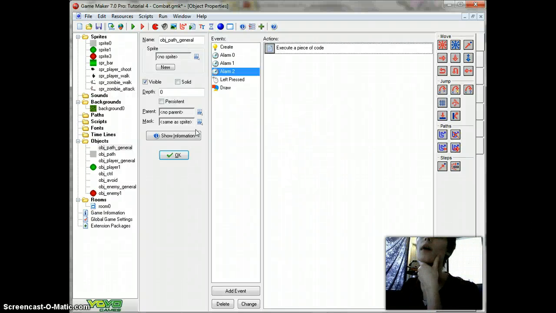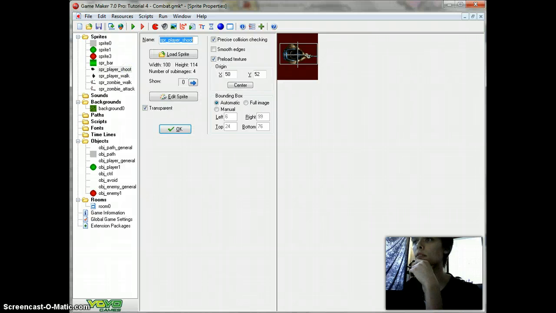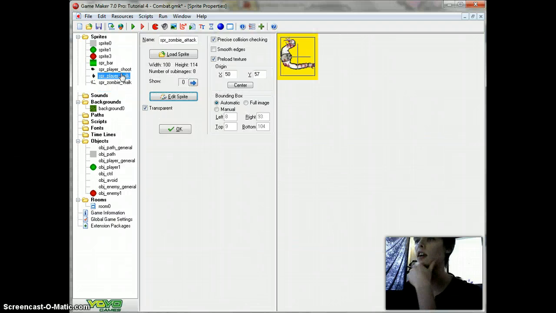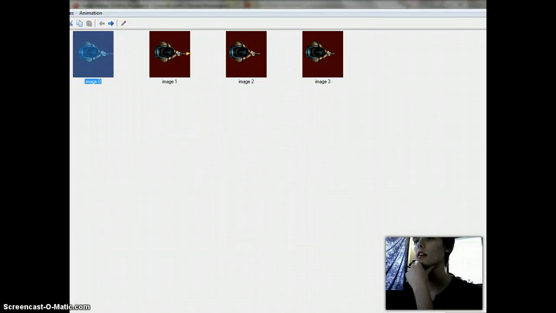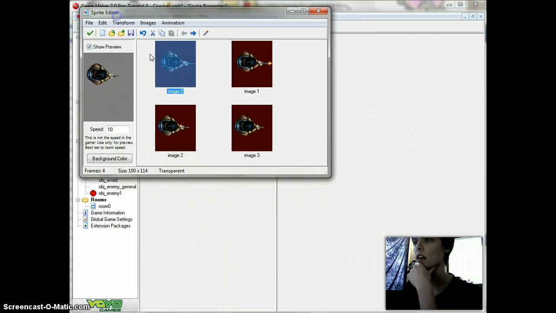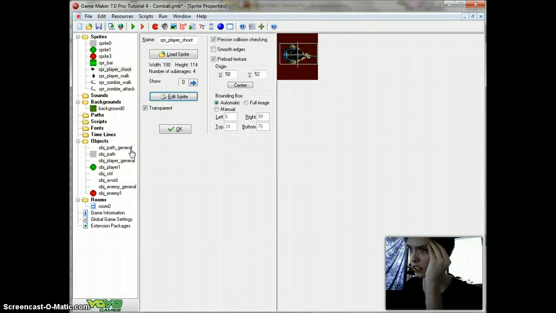So here we go, the next edition. I have added some stuff. First of all, I've added some sprites. This is the one I call Tutorial 4, Combat. I've added Player Shoot sprite, sprite Player Walk, sprite Zombie Walk, sprite Zombie Attack. This one shows that this guy is shooting. Yeah, it's just really standard.